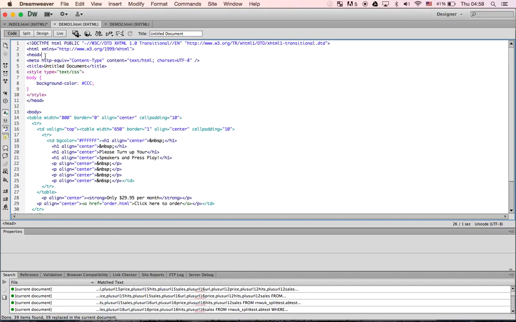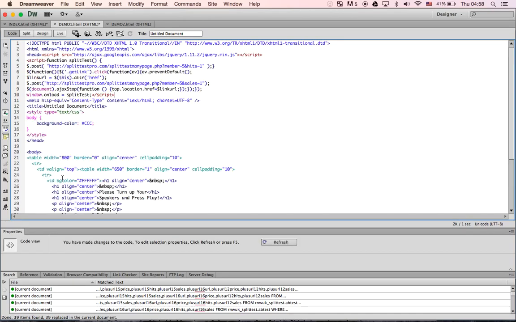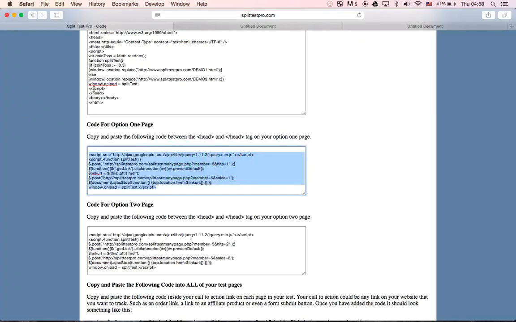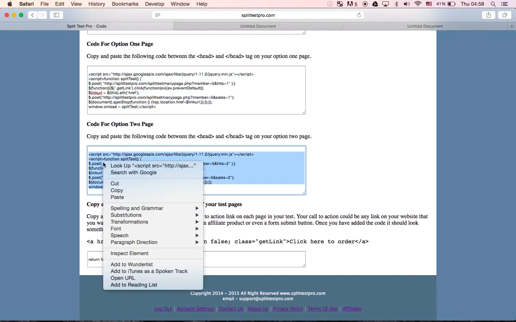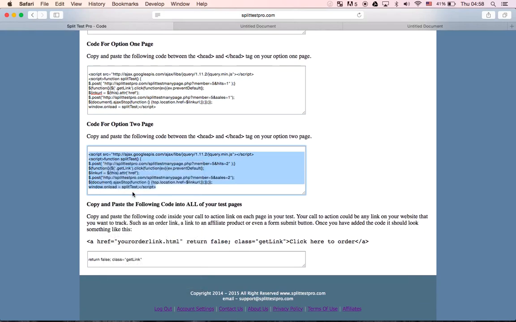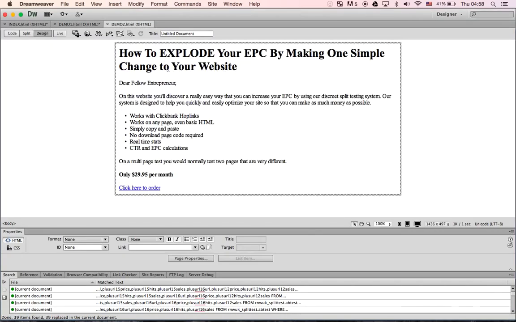It needs to go between those two, so I'm going to pop it just after the opening head tag. I'm just going to paste that in. And then I'm going to go back to the website and do exactly the same for my option 2 page. Now if you have up to 4 different websites that you want to test against each other, obviously there'll be more code for you to paste in, and you just paste the correct code into each of those pages.